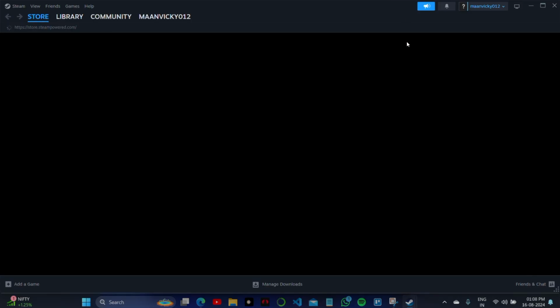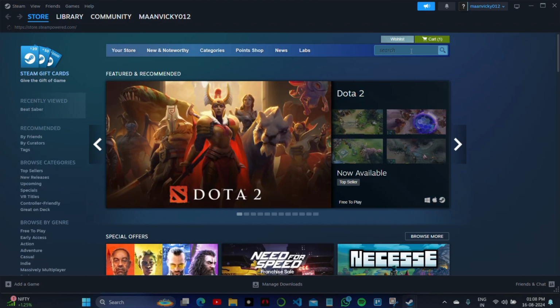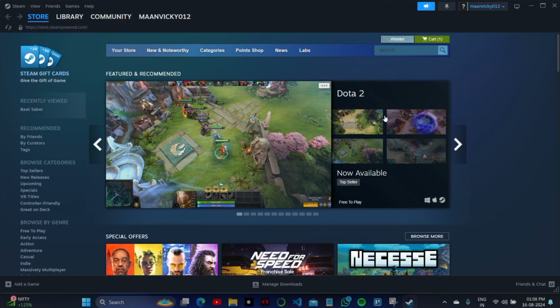So the first step is to open Steam in front of you. If you have the application, that is good. If you don't have it, open it in your browser.